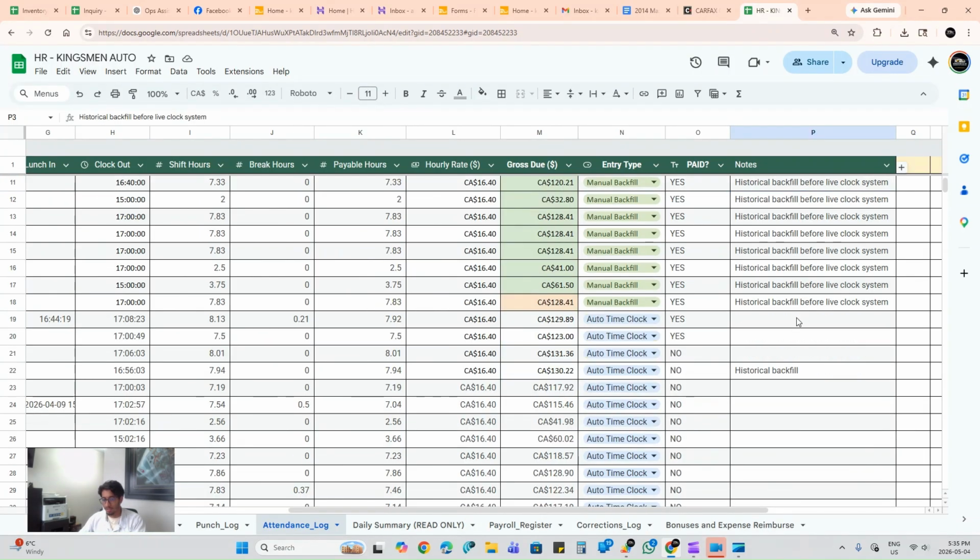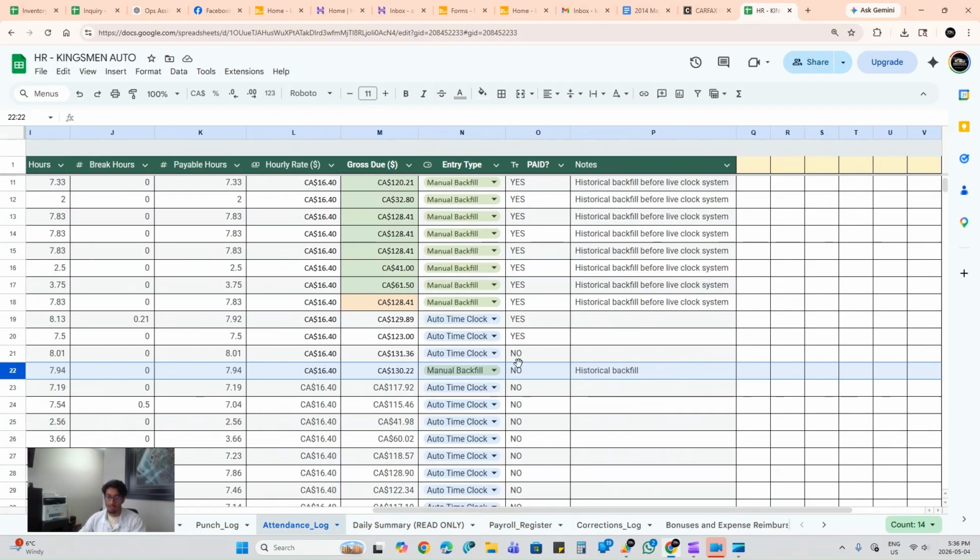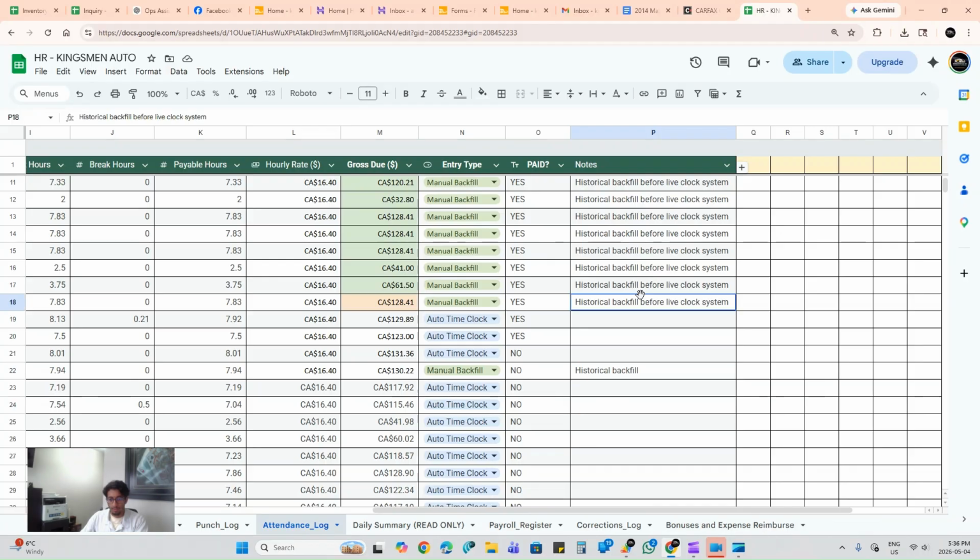So what is the live clock system? Since here there's auto time clock, and nothing written in here, right? Manual backfill. Okay, so that one day I forgot to do the clock in, so I had to manually backfill myself. But other employees, they will need to request it, and the HR has to approve it and do it themselves. So that's how it will work. So historical backfills.